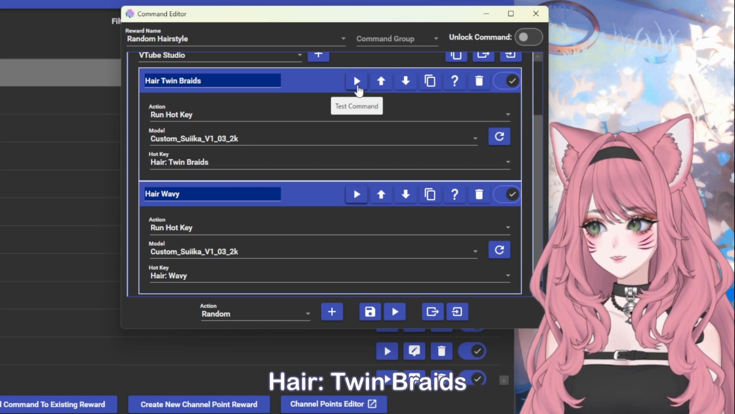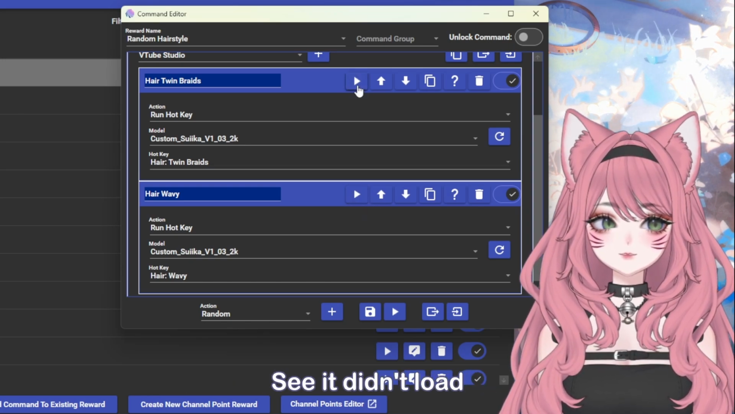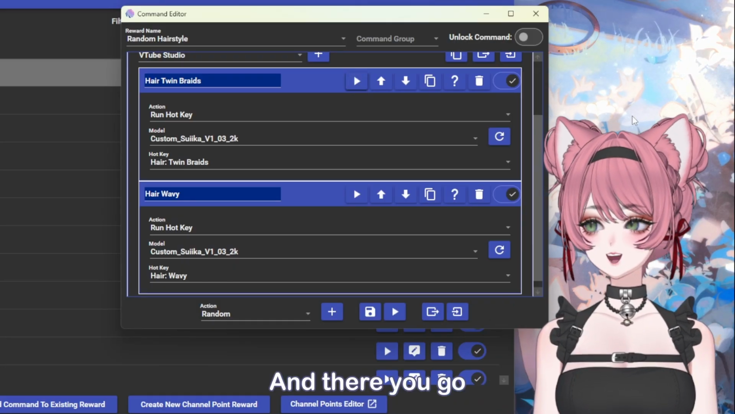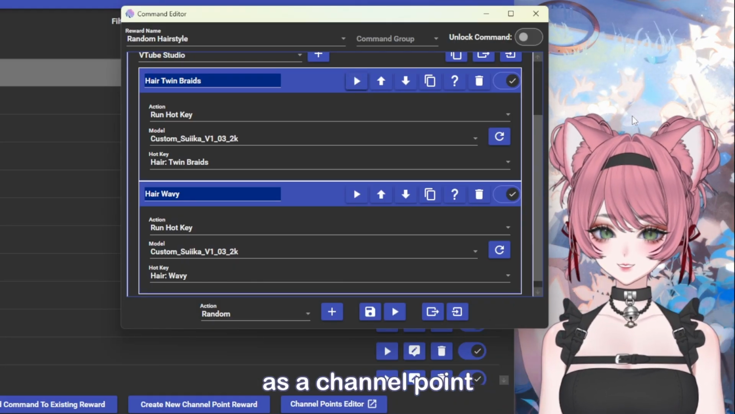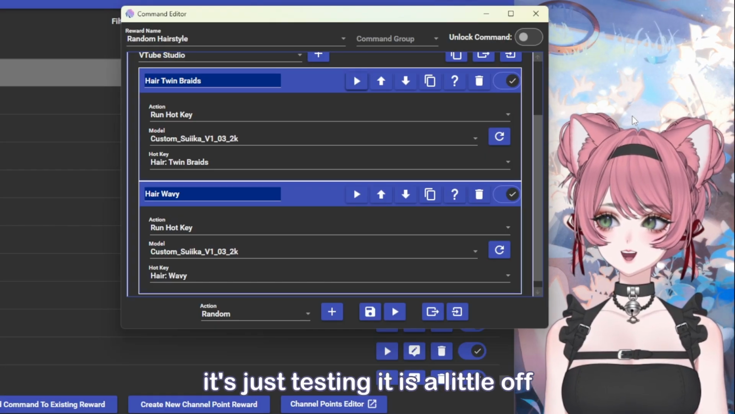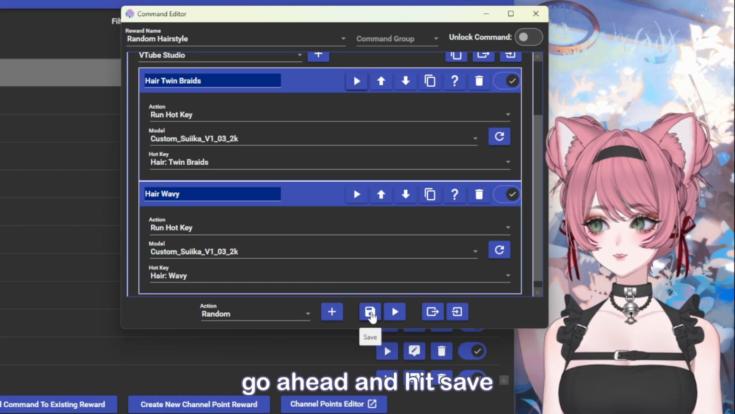Let's try it again with hair twin braids. See, it didn't load. I'm gonna hit it again. And there you go. When the person redeems it as a channel point, it won't buffer. It's just testing it. It's a little off. When you're done, go ahead and hit save.